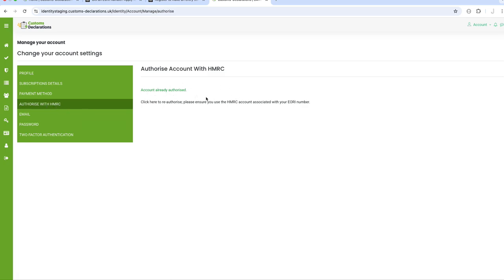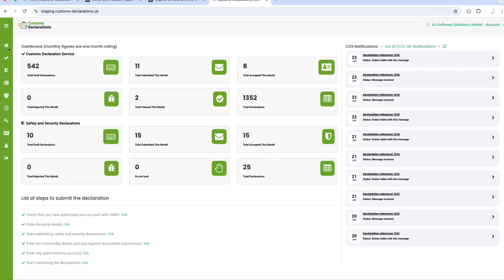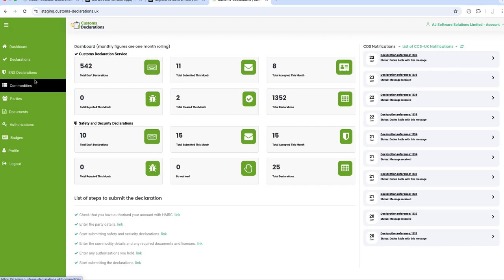You can click here to authorize, but I have already authorized. I don't need to reauthorize as of now, but I can do that if needed here. So that is authorization or reauthorization with HMRC for submitting the declaration. Once you do that, you are ready to submit. So if I go back to the home menu options just to see.